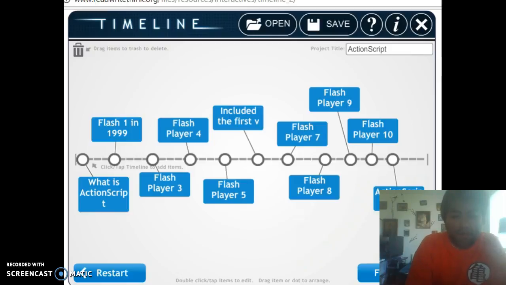Good afternoon. My name is Andres Correa, and in today's topic, I am going to talk about what is ActionScript and its history. Macromedia, the company, created ActionScript as an object-oriented language to be used for Macromedia's Flash authoring tool, which was evolved into Adobe Flash.